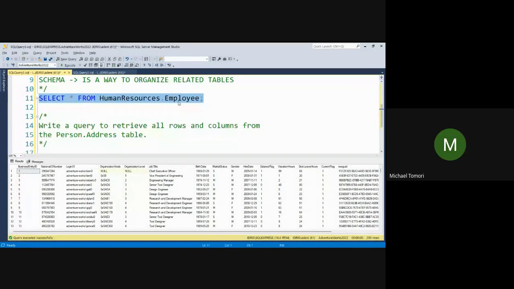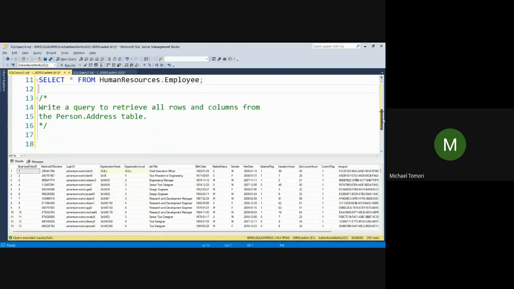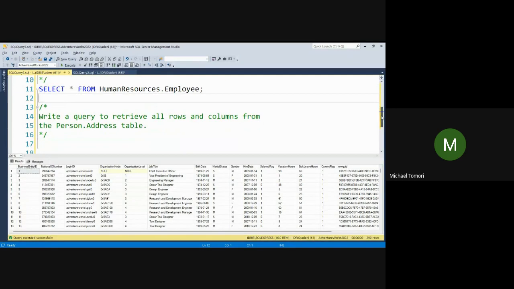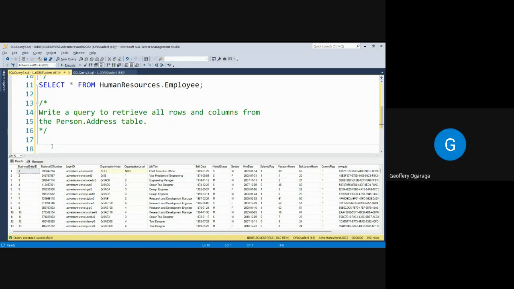Select star from Person.Address, then the semicolon. Highlight and execute. Master, now you be the teacher now.